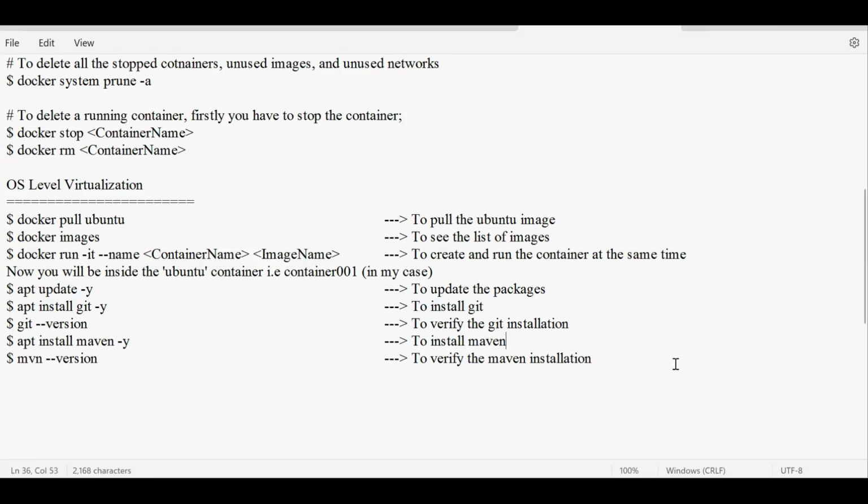So currently we have installed the git and maven software inside the container. What is the name of the container? That is container 001. We created the container based upon the image, for which we have used the Ubuntu image. I'll tell you that in some time.